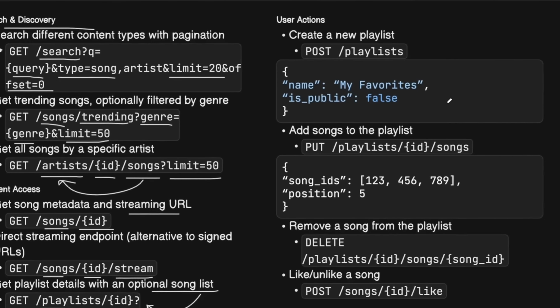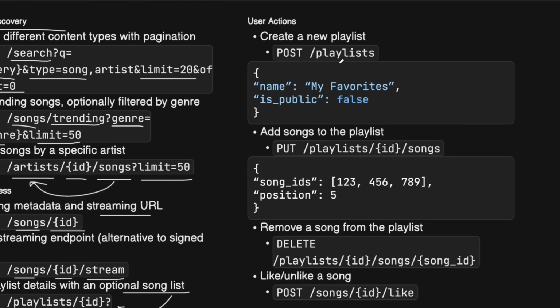Now let's see what user actions we can expect. For example, regular users will also be creating playlists, right? So for that we need some sort of POST endpoint to /playlists. As metadata, we can expect something simple, like just the name of the playlist and whether it is public or only available to this user.